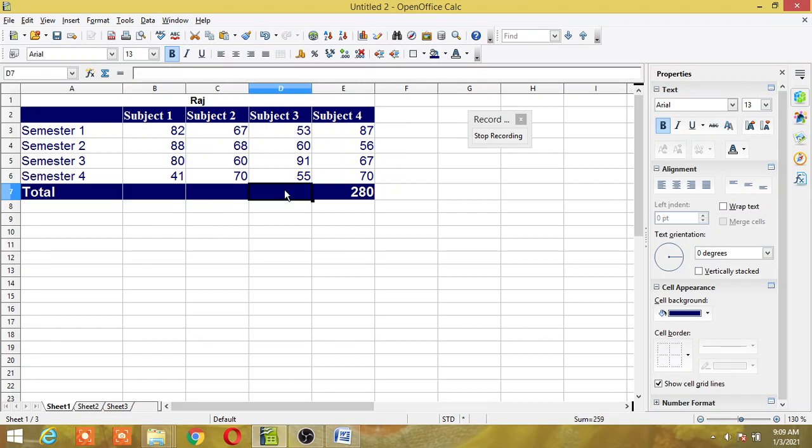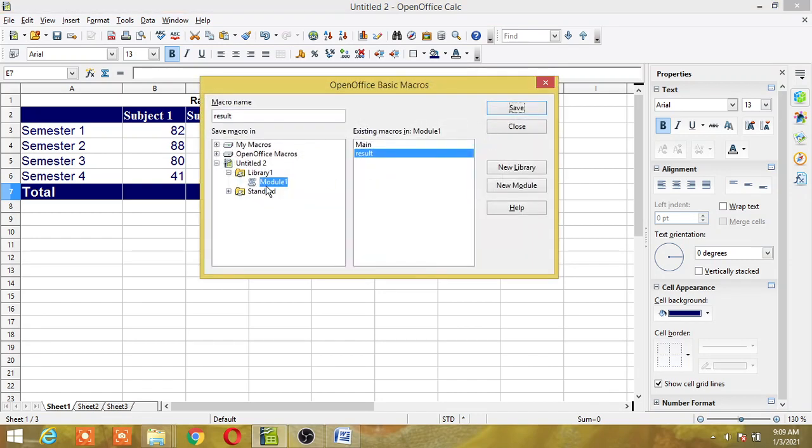This is just to delete the result. Once I've finished, I'll click on stop recording. Now here this module 1 is selected as I've created just now only. I'm going to give it a name as clear or reset. I'll use reset, and then click on save.